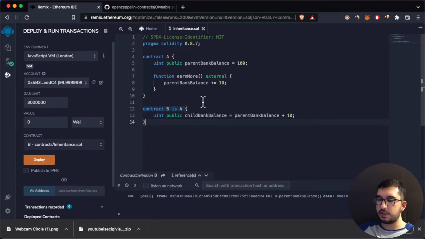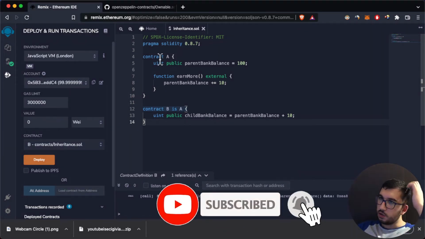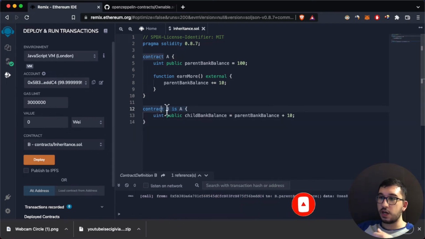Today you will learn everything that you need to know about inheritance in Solidity. So what is inheritance in the first place? Inheritance is the ability for one contract to inherit the functionality of another contract.